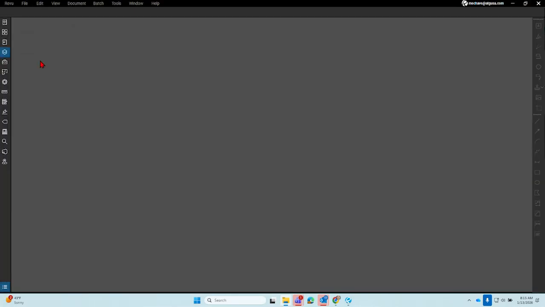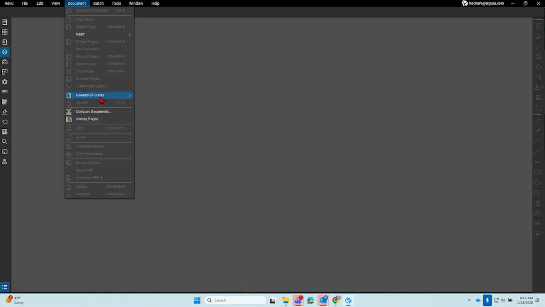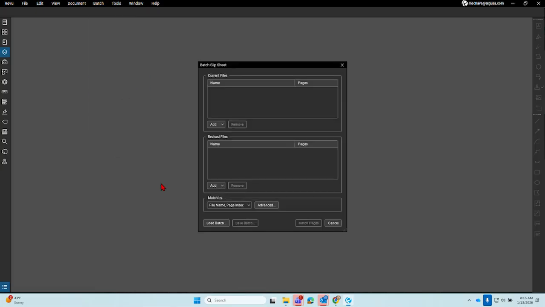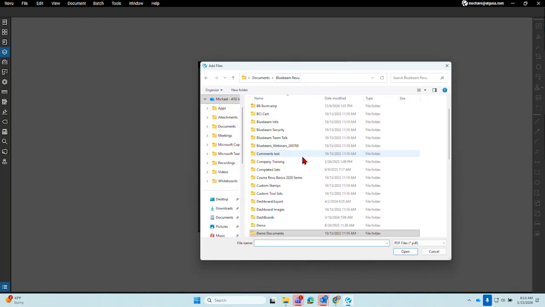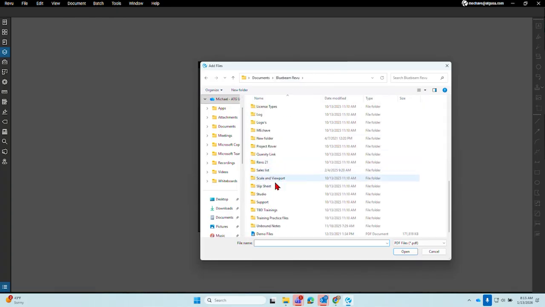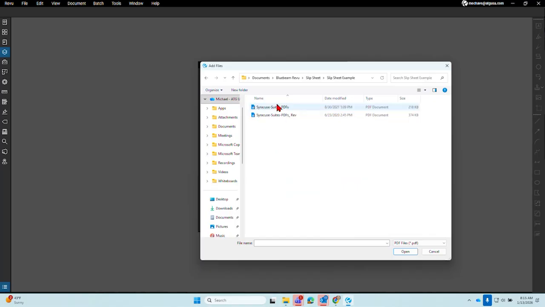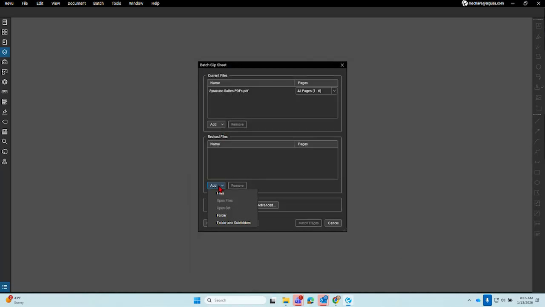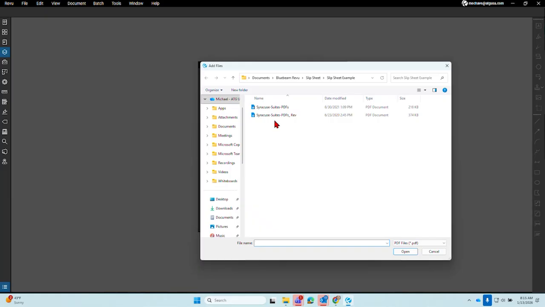Okay. So now let's go to documents, batch slip sheeting. I'm going to add my original files. So I have my original one, and then I'm going to add my revised files. It says it here for those folks that need to remember this workflow.